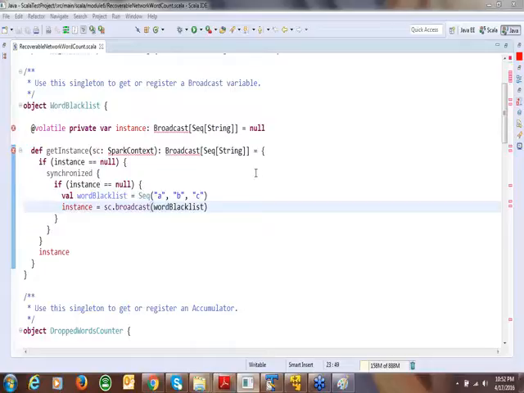By now you understand the purpose. It's basically blacklist words, which means if you get the stream of lines, I'm not interested in some words which are not required for me.